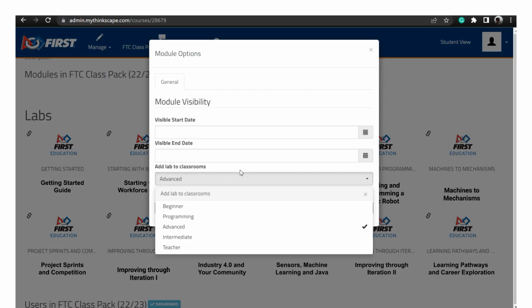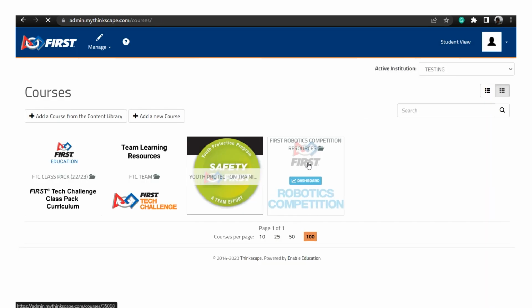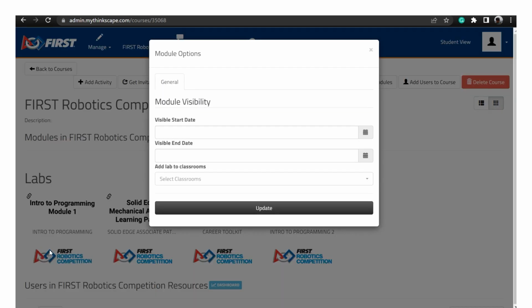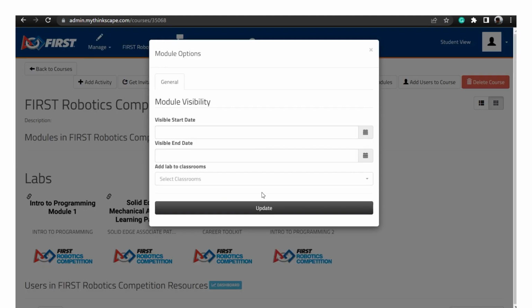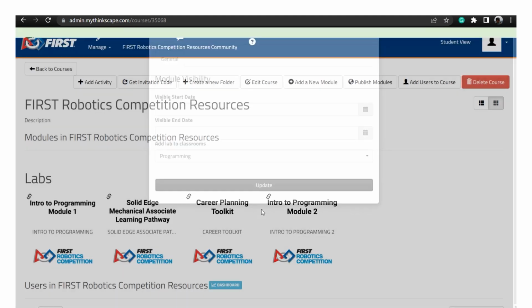You can go through and do this for any courses, including the Teams courses. For instance, in FRC, we might want to have a programming group. And I can add the two programming modules to this classroom.